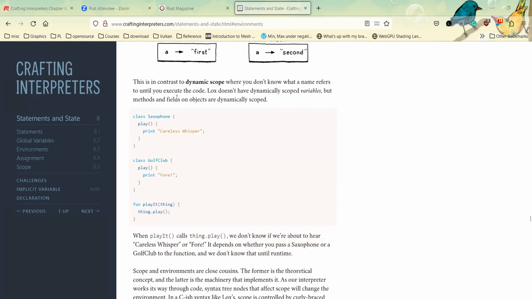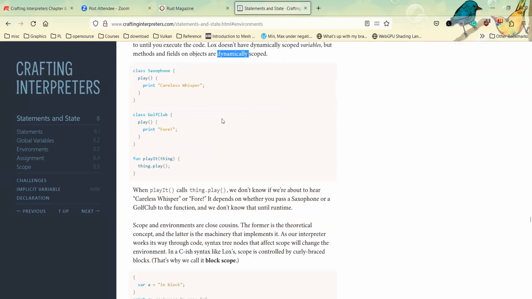It mentions that methods, fields and objects are dynamically scoped, because when we call a method, we don't know which one is called. We actually need to look up the actual object.